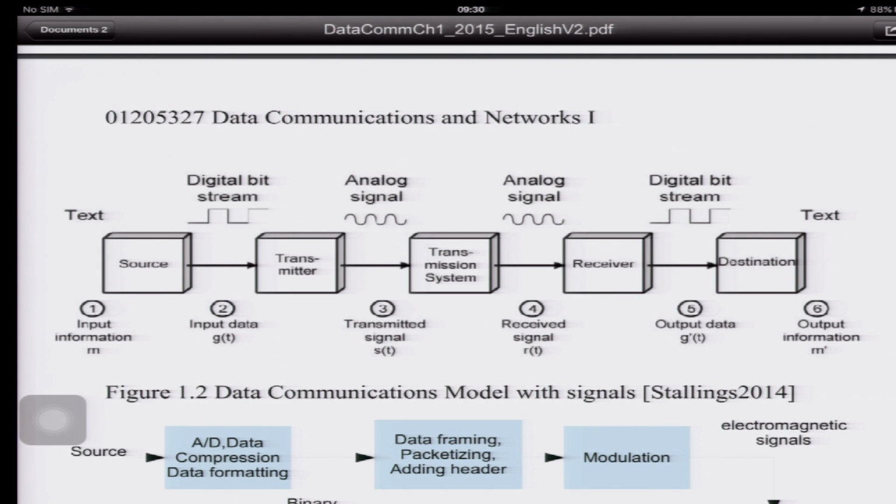This is input information M. We use the variable M, and this is the source, the source sending out. So the text that, for example, you input A, B, C, D in the computer, will change into a digital bit stream. And this digital bit stream is the input data. Number 2, we can think of this as g(t), which is a function of time, because it's a signal now.